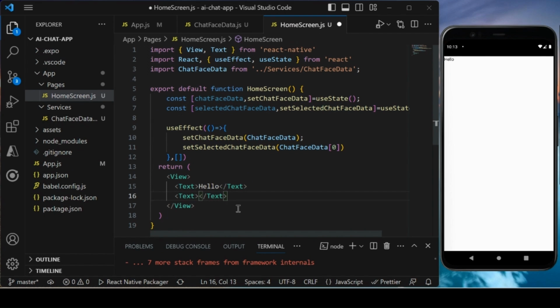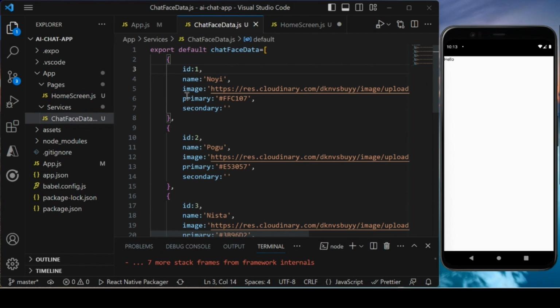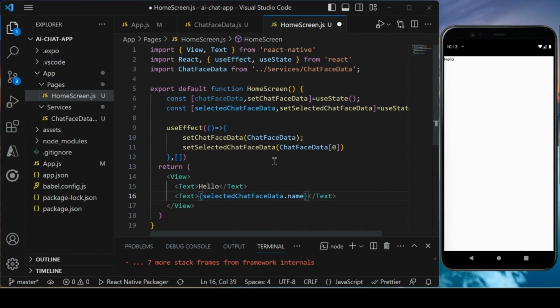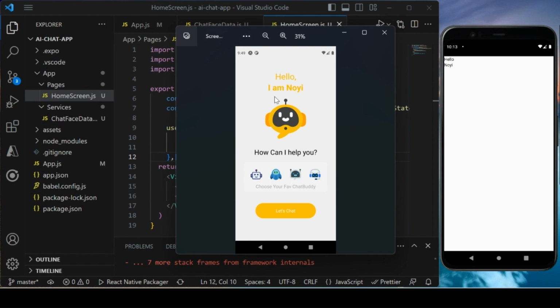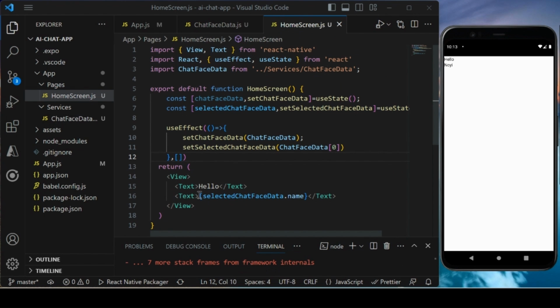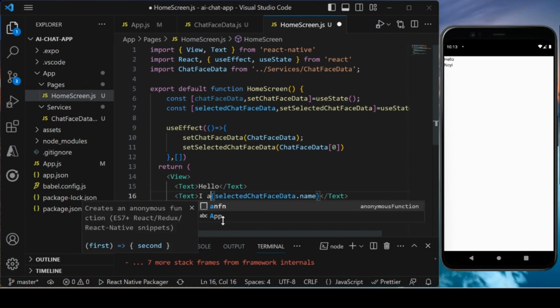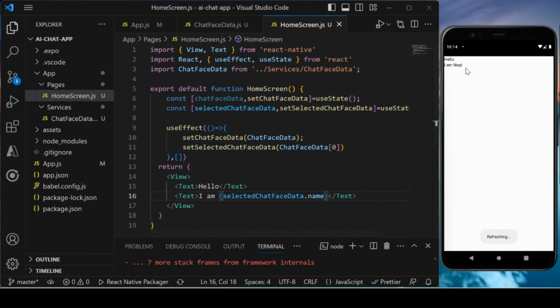In order to show this dynamic data, you have to write in curly braces, then add the selected chart face data. And then you have to give the name, because if you see, this is the name tag for that one. If I save it, you will see hello and the noi. But according to the mockup, we have to show I am noi. So here I will write I am, and say I am noi. That's it. Now let's apply some styling to this one.